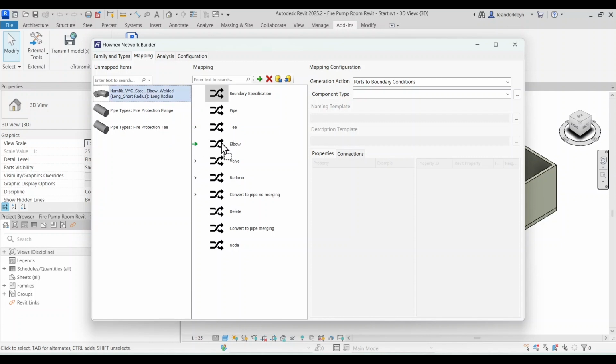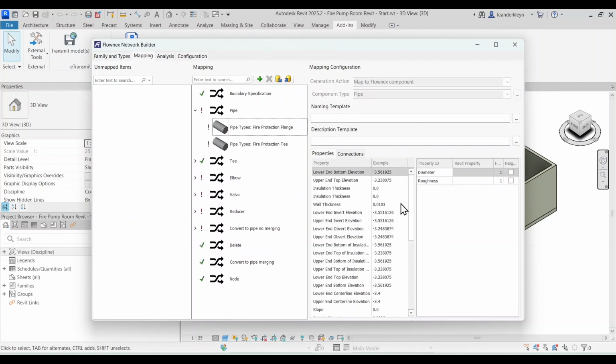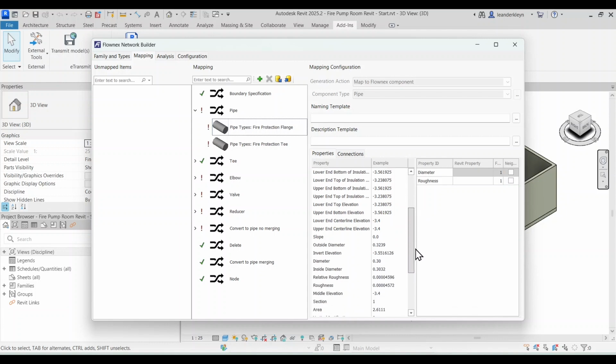The Flownex Network Builder extension does not require the parts to be converted to fabrication parts, so this is significantly faster than the traditional PCF export from Revit. Once all the components have been mapped, you can link the Revit properties of each mapped component so that the properties are transferred during the export as well.